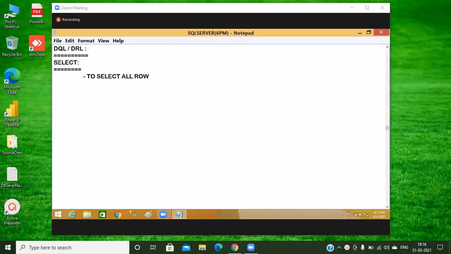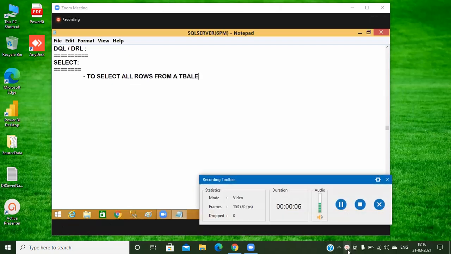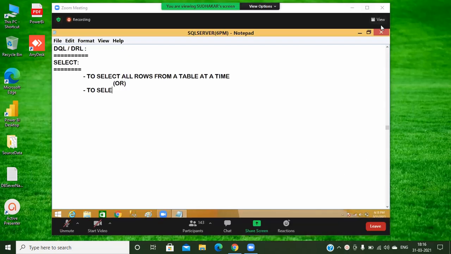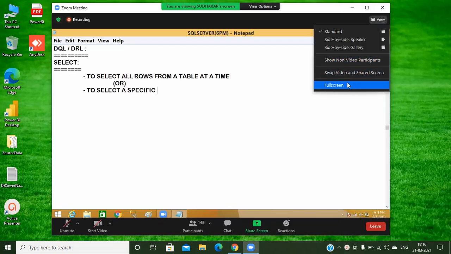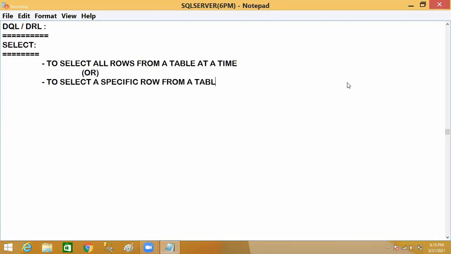Rows, to select all rows from a table at a time. Okay, or else to select a specific row from a table, by using the WHERE clause.